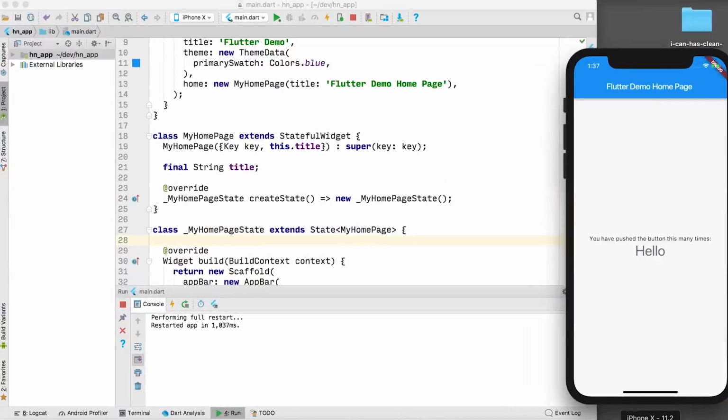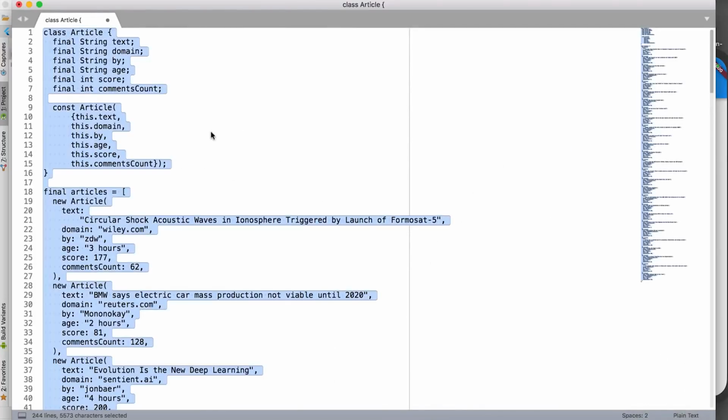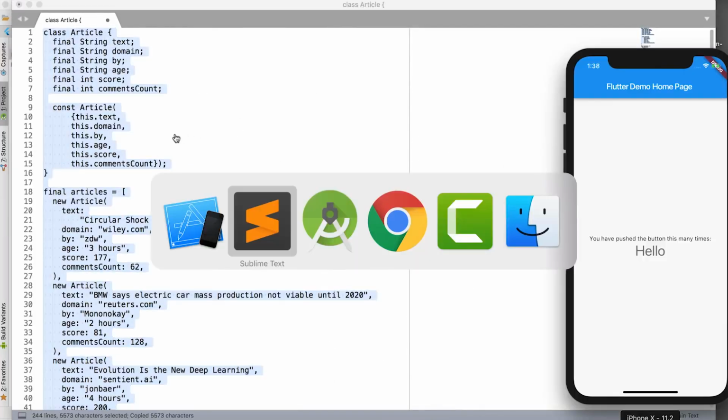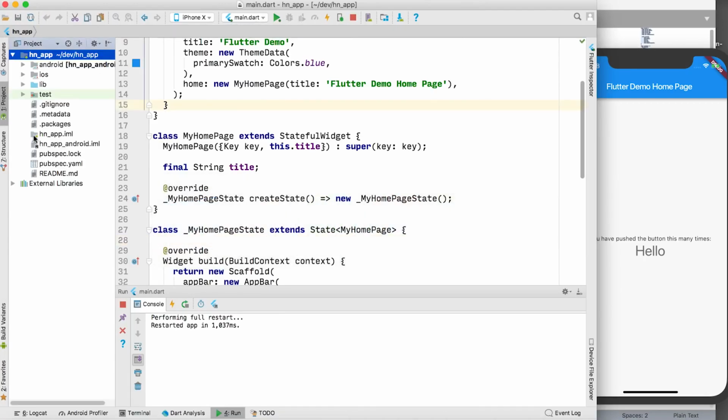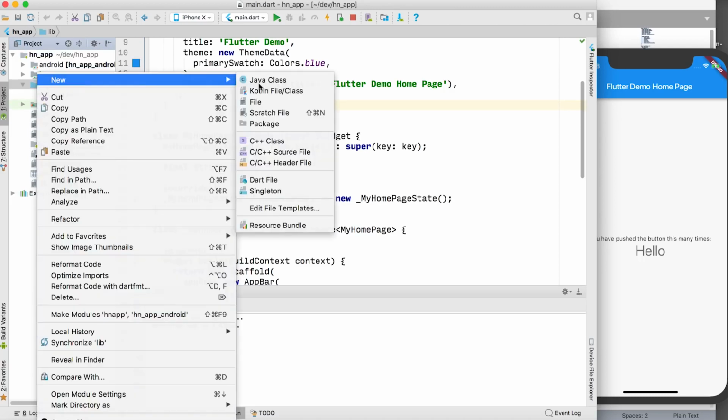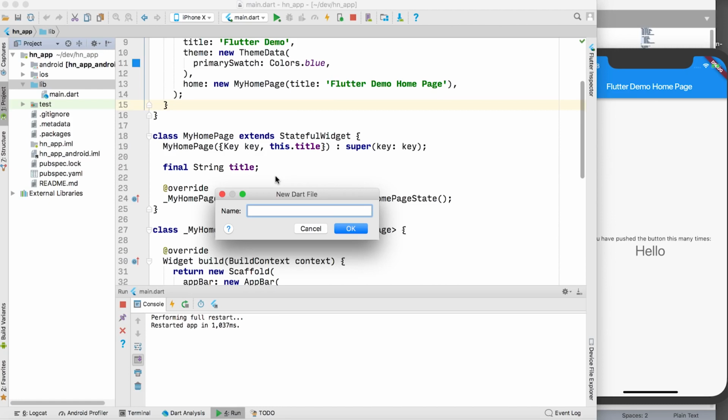I have it over here. So we'll create, okay, we have a data class, a data object, and we've got some mocked out data that we can use. That's correct, yes. To get the UI going. Perfect. So, Dart file. We'll call this articles or article.